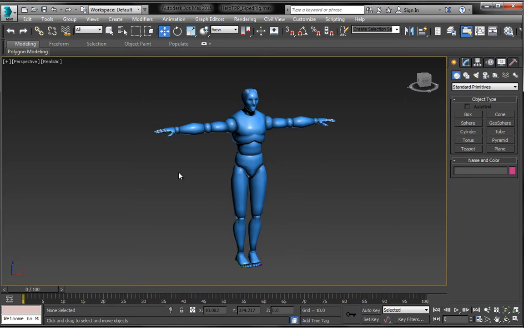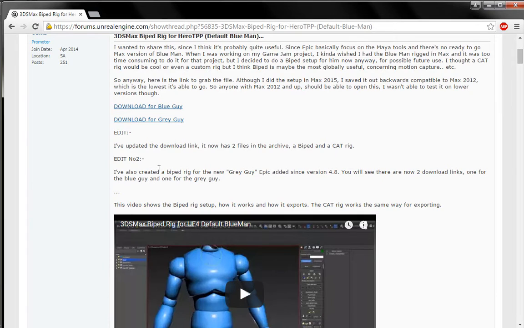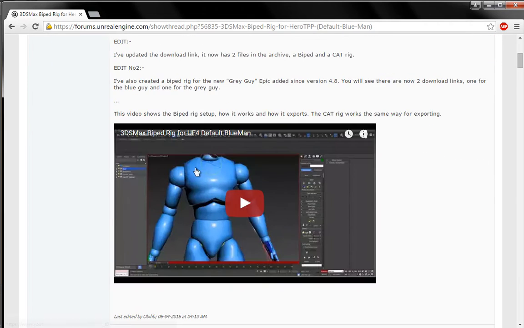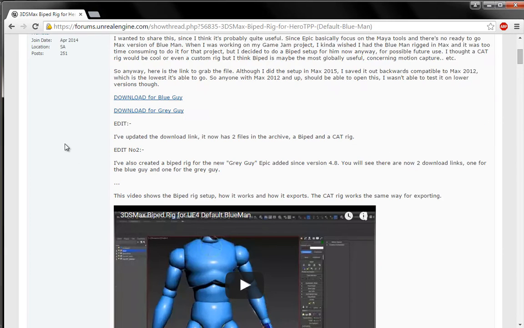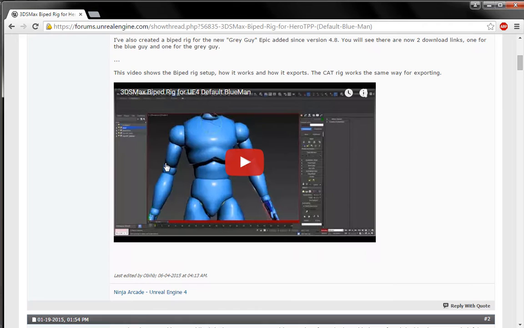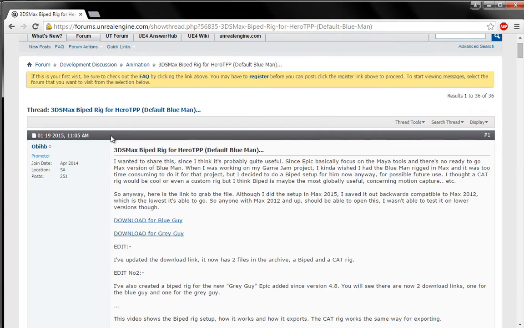Now the key difference here is that I have downloaded this from the Unreal forum, and a user has gone ahead and retargeted or relinked the bones to a Max biped, which makes it much easier for people who are using 3D Studio Max as opposed to Maya.